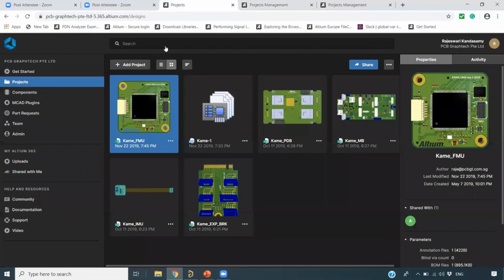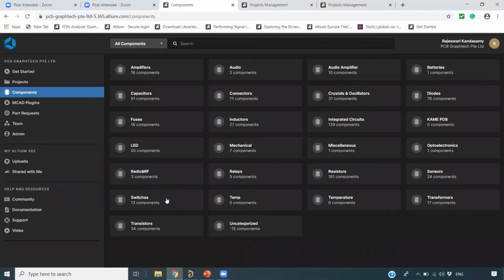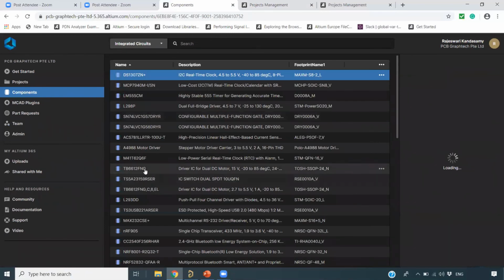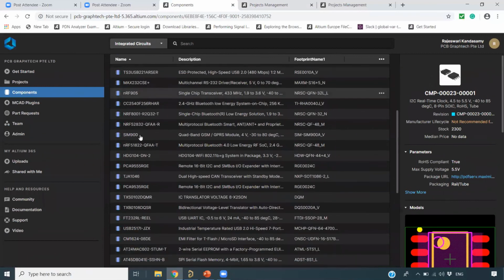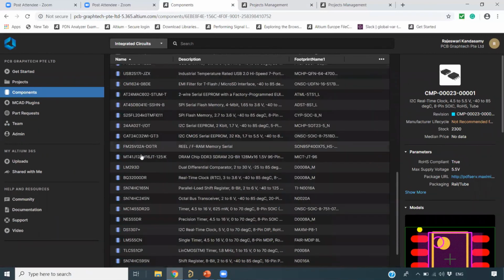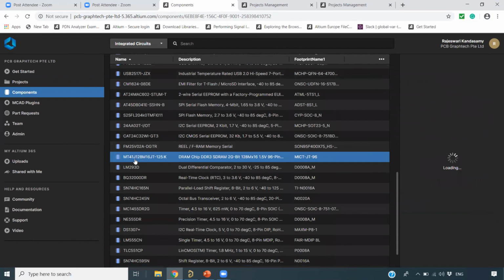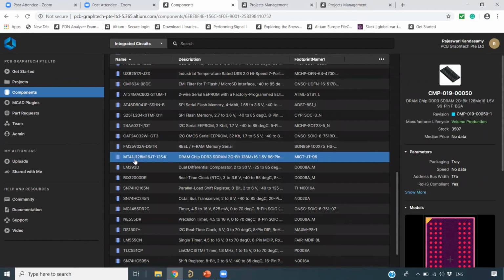You can go to the project panel. So you can open your component panel. So under component, you will see there is an integrated circuits. So under integrated circuits, you may see that component what you have released. I think here, it is here, MT41J. So this is the one I have created and released inside my software. So you will see inside the web browser also the same component. Okay, so this is how you can see the component.